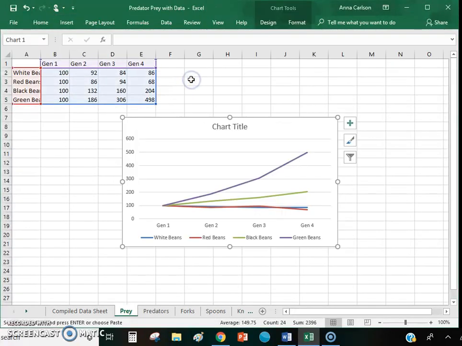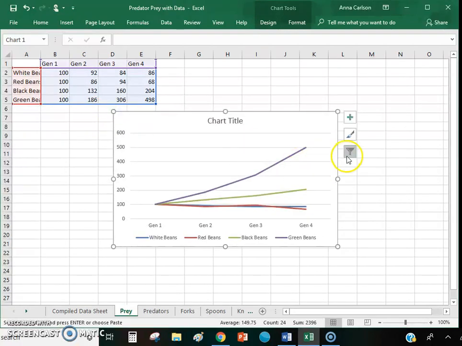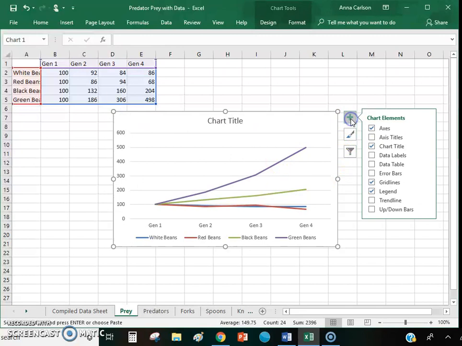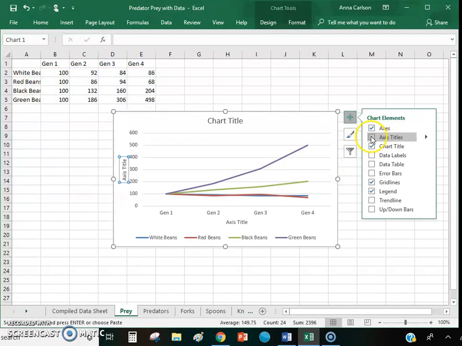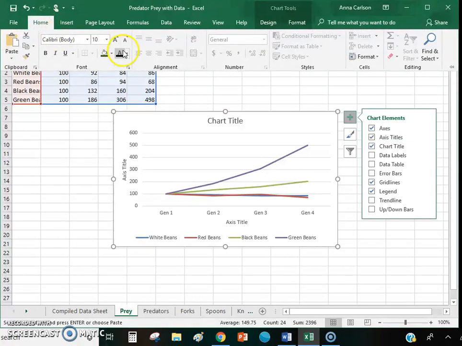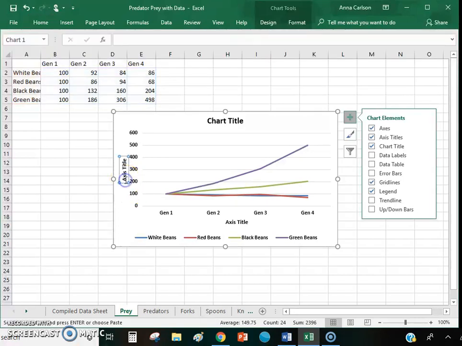Very first one, boom, there it is. So easy. Okay, just like before, we don't want our numbers to be a mystery to our reader, so we're going to give it axis titles. And just like before, I don't want it gray because it's less easy to see. I'm going to go up to Home, change it to black, change it to bold, make it nice and visible.